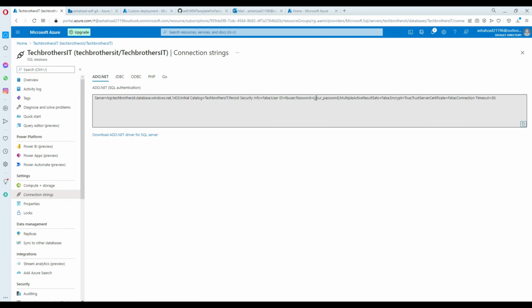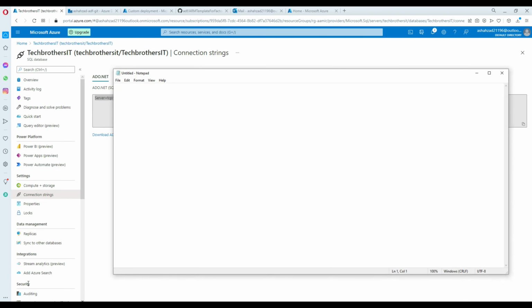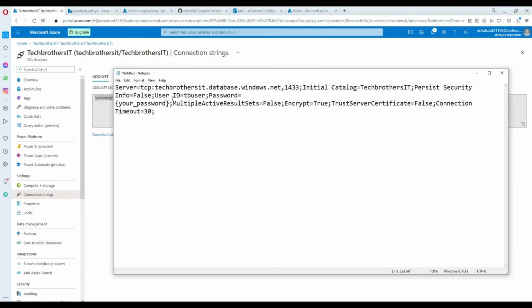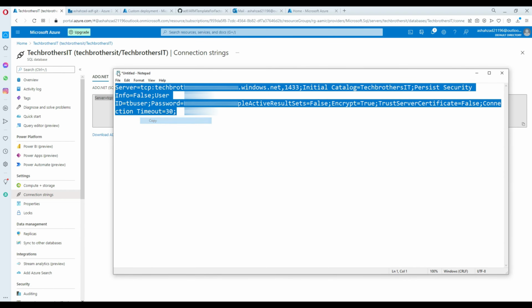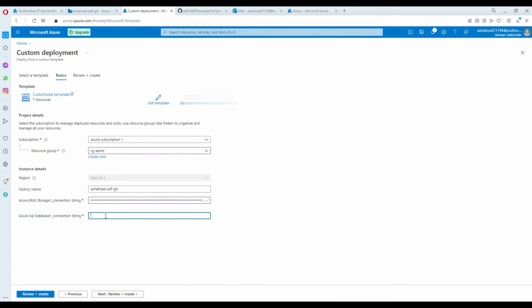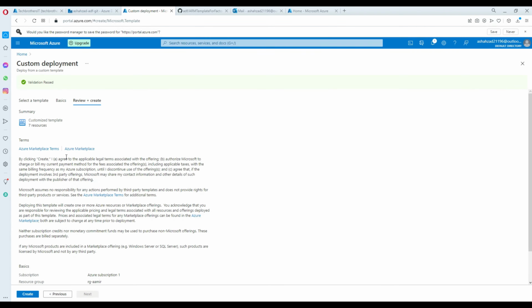I'm going to copy this whole thing here. As you can see, it needs your password, so I have to provide the password. I'm going to put it in Notepad, and there I will provide the password. After providing the password, I'm going to copy this string, go back to the connection here, and paste it. Now create and review. Okay, create.